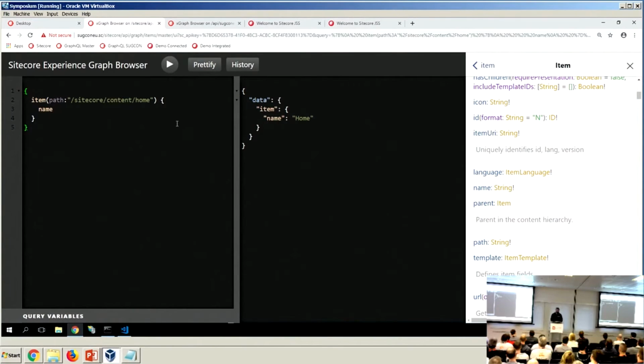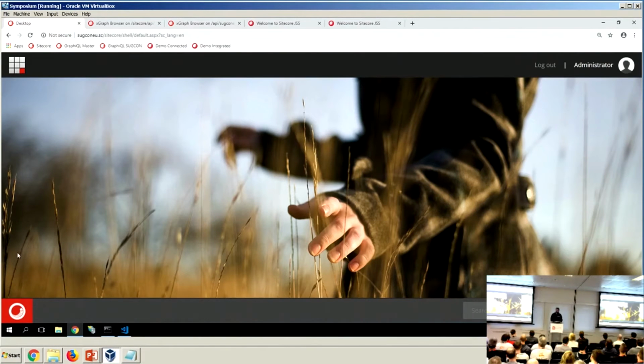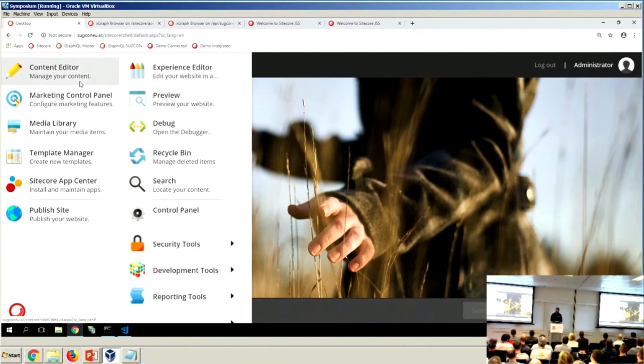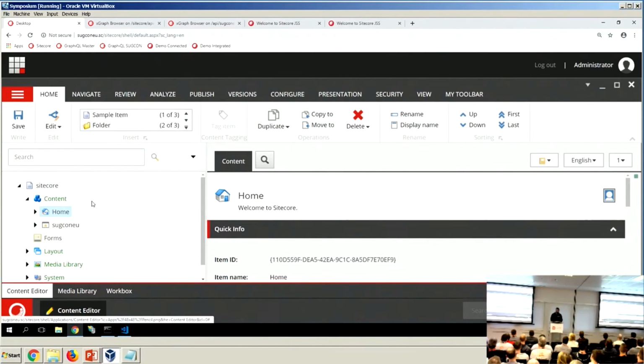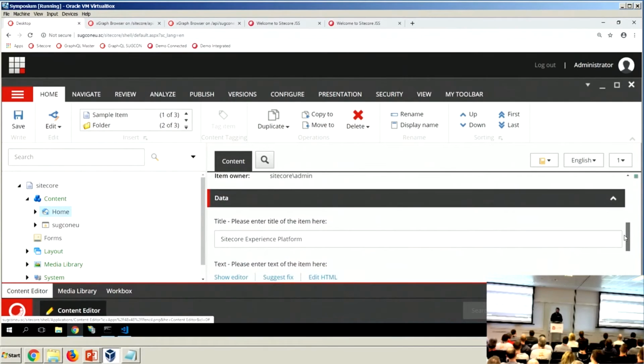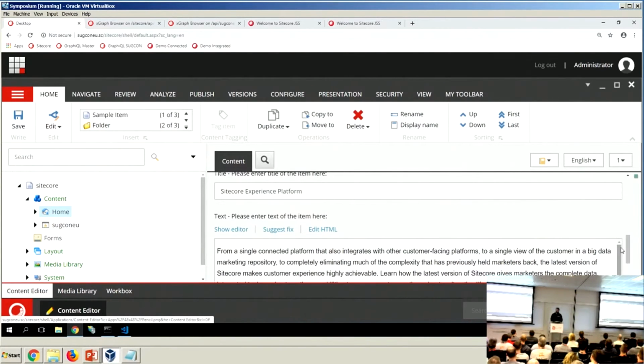I want to take a look at Sitecore real quick and just see the different fields that are on that home item. I think this is pretty stock install. So this is probably a sample item here. The home item's of type sample item, and we have two different fields here. So we have the title field and then a text field.